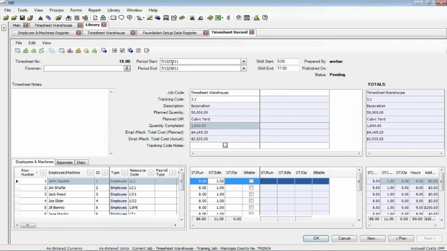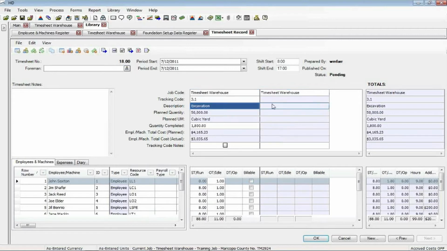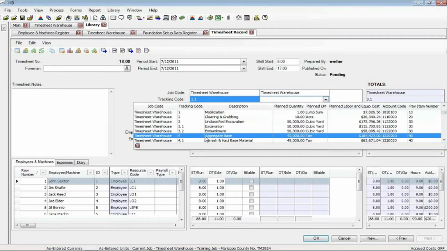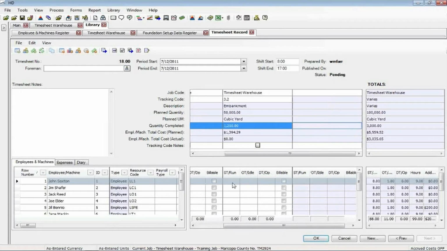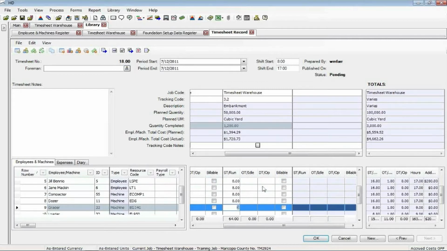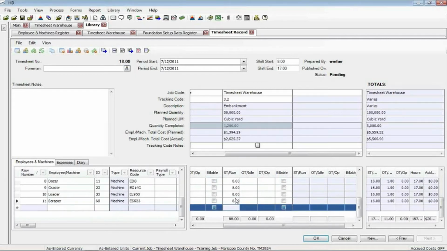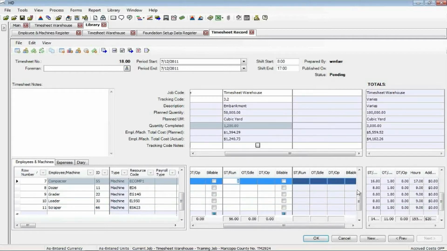Now, during this time frame, maybe we worked on something else. It could have been a different job, could have been the same job. I'll keep it simple, keep the same job, but this time I was able to do some embankment work. So maybe I only got 1,200 done on this. Normally I would choose different people, whoever worked on this, but just to keep it simple, I'll just put some time in here against this, so we have some dollars. I'll just zero some of these out just to get some costs.